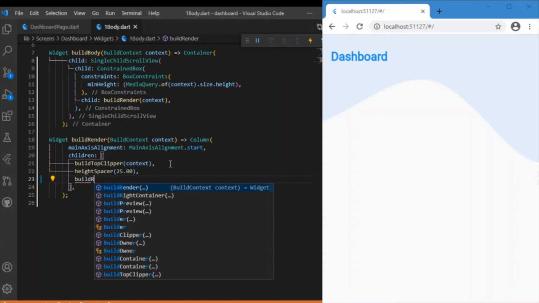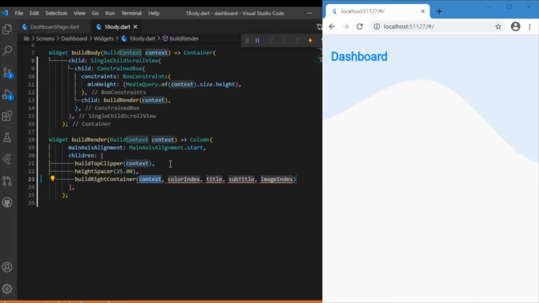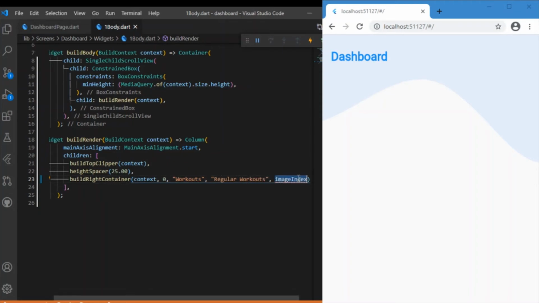Now I can build up the container. First is the right container. Build right container is the function, and it takes these kinds of parameters. One is context, followed by the color index. For the first right container, the color index is 0, and the title we can have is workouts. The subtitle is again a string, which is displayed in the bottom of the container. The text is regular workouts, and the last parameter is the image index, which is 1.